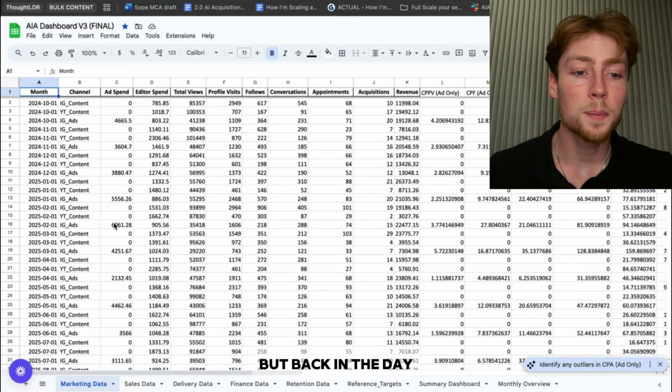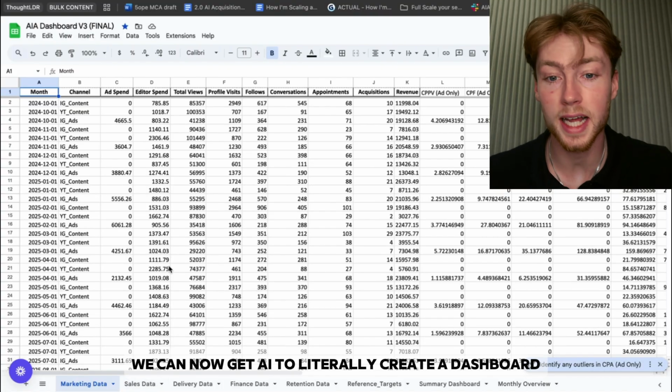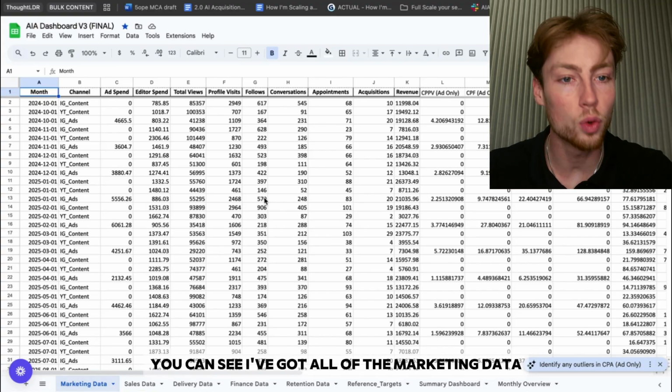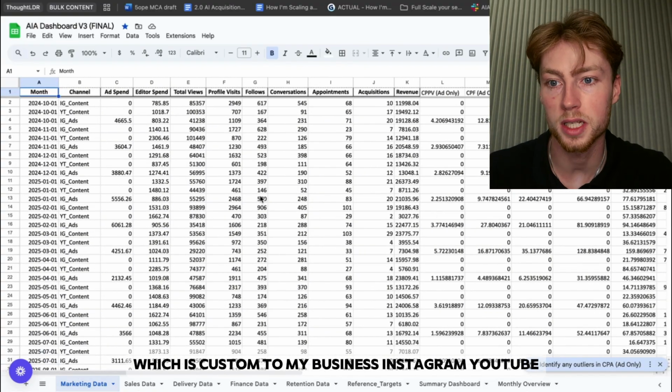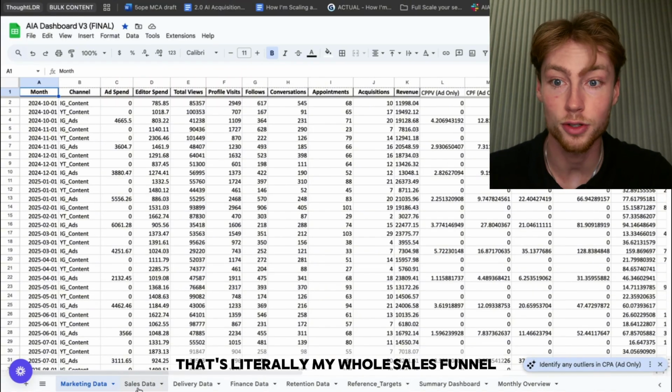But back in the day, you would have to hire someone to do this, okay? We can now get AI to literally create a dashboard for whatever we want to track. So there's no reason that you can't, okay? You can see I've got all of the marketing data, which is custom to my business: Instagram, YouTube, Instagram ads, okay? That's literally my whole sales funnel.